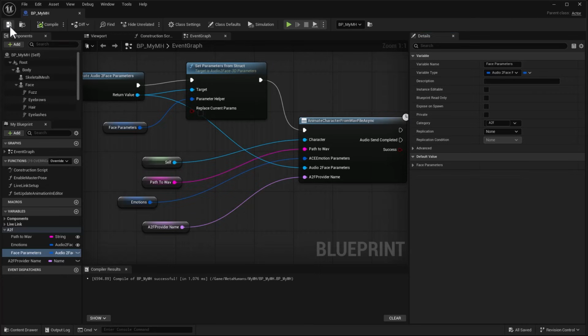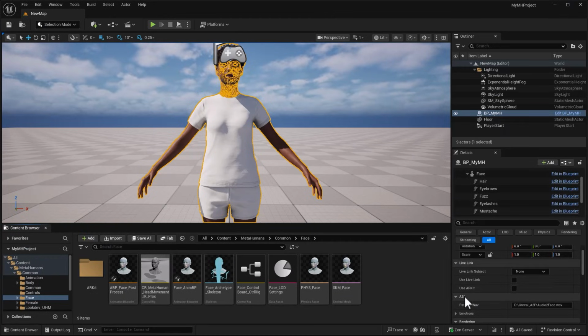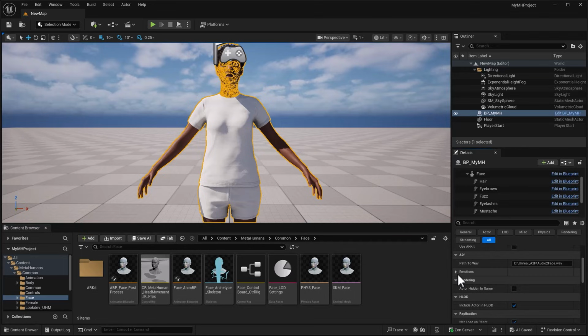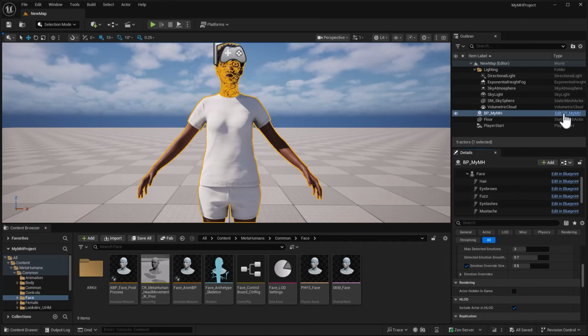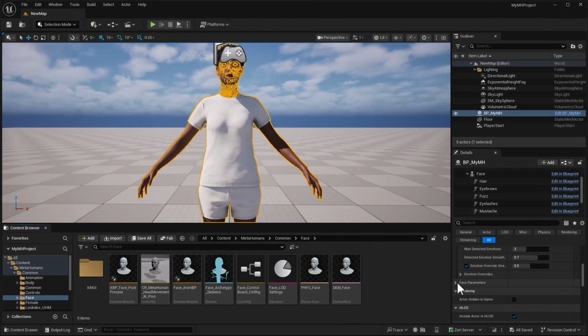I'm going to compile this and save this. Now what you're going to notice is that when you select your blueprint, you'll see a new category called A2F, and you can open it up and you'll see that we have the path to wave. Oh, and I forgot to make sure that the face parameters were editable outside. So save this. And now you'll see that we have the face parameters.